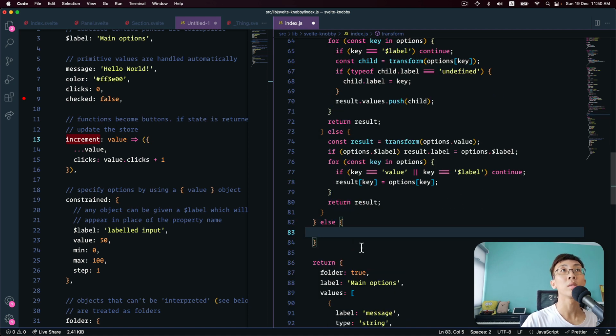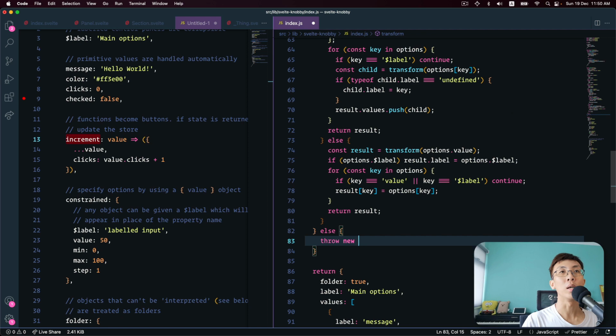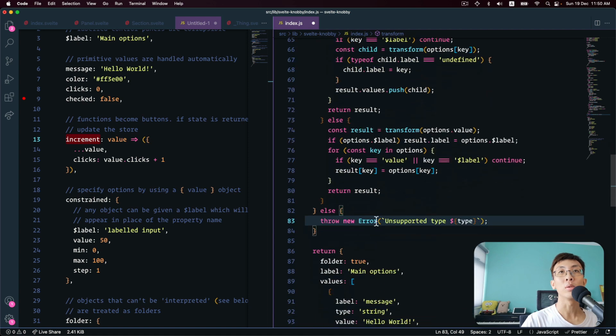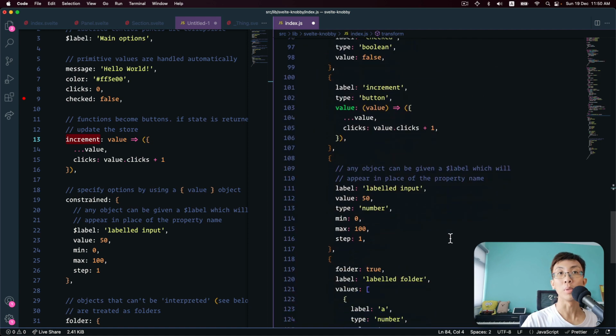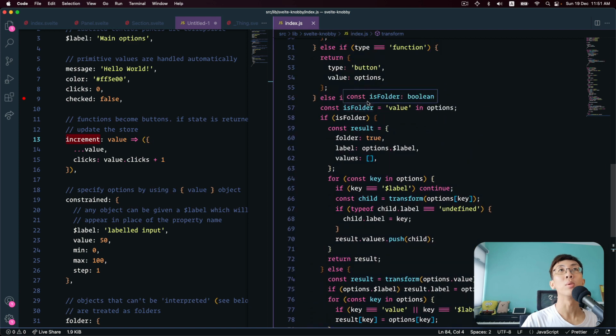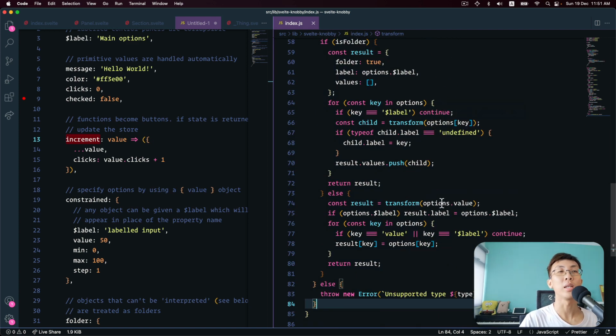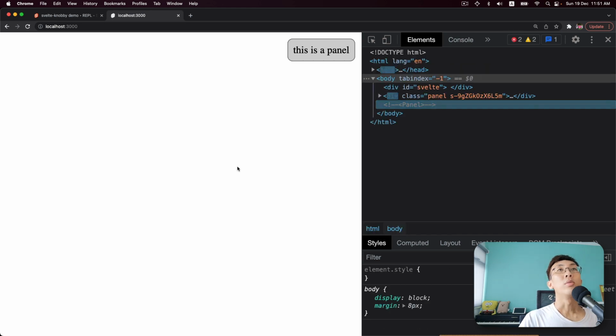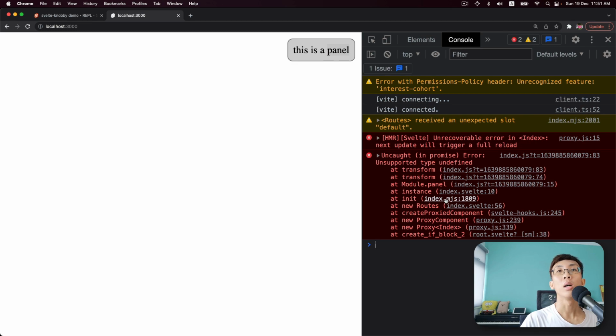So now I think we have everything. I guess here in the else case we can throw new Error unsupported type. What's that? Type. Okay, so it could still be bigint, symbol and undefined, right? Based on TypeScript. So yeah, unless we want to handle bigint as a number, I think let's just leave it like this, okay? Try refresh. What's happening? With an unsupported type, undefined.